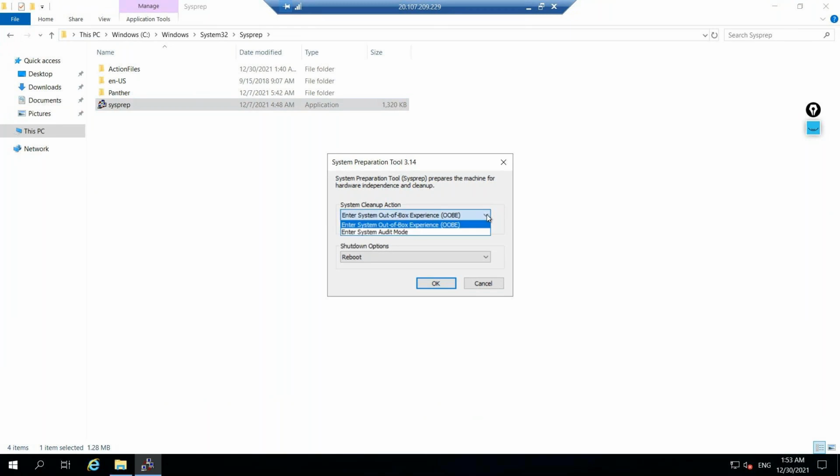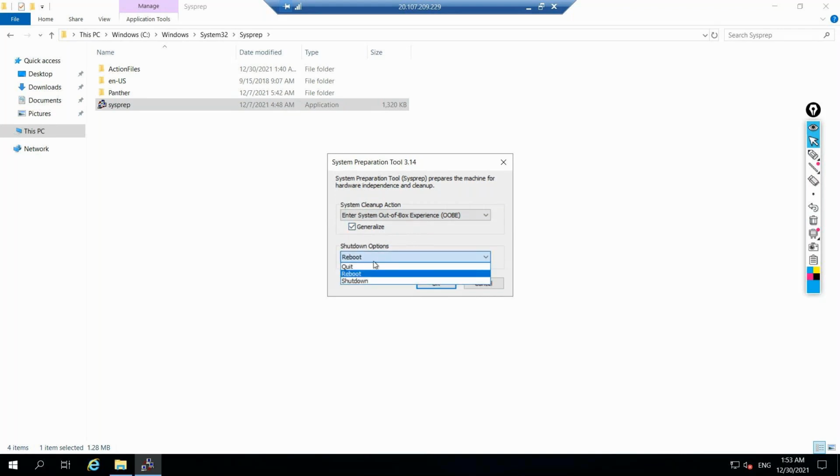There are two options out here: enter system out of the box experience, and there's something known as enter system audit mode. Now I want to go into system out of the box experience, and I'll just click on this option known as generalize. There's an option, there is a button there. I'll say okay, fine, great. I'll generalize this and I'll say shutdown.